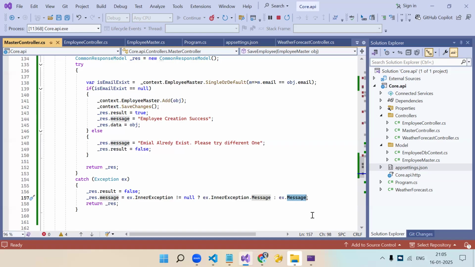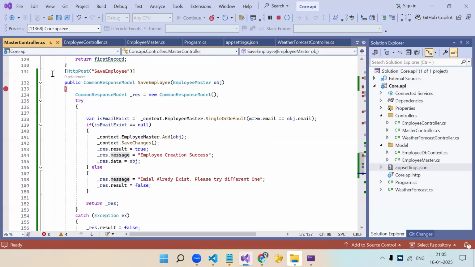What the UI needs is why the API failed. So you will get that in either the inner exception message or the message. That is enough for them. Okay? And the error code. So this is one way to send the response.